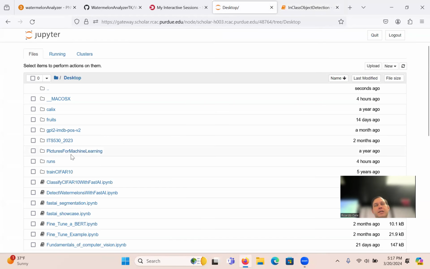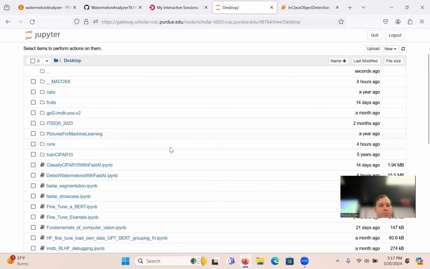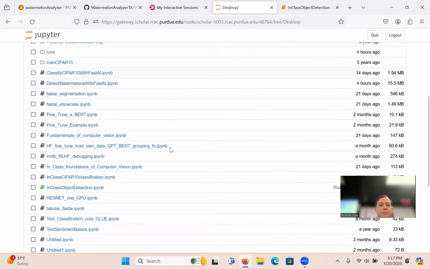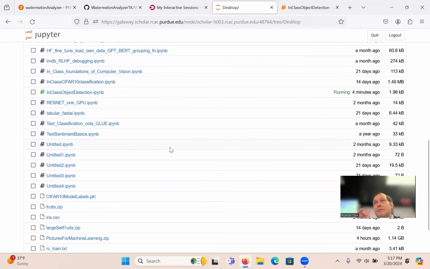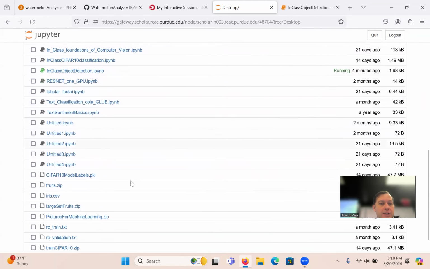You can see I already did all of this. I downloaded that zip file to my downloads. Then I clicked on upload here for the GPU Scholar, looked for that zip file on my local computer, and hit upload. It takes a little bit. It's a big file, about 1 gig, and it's called pictures for machine learning.zip.